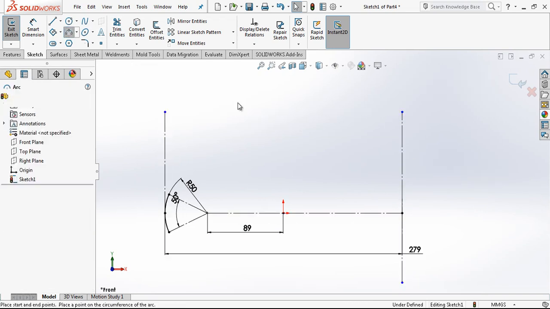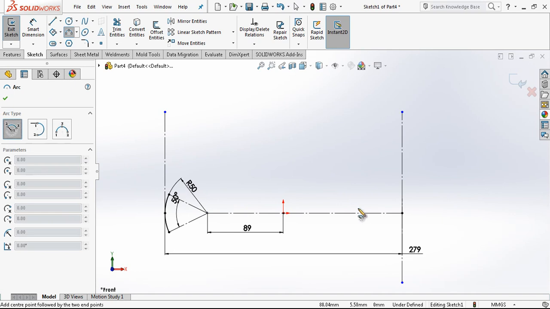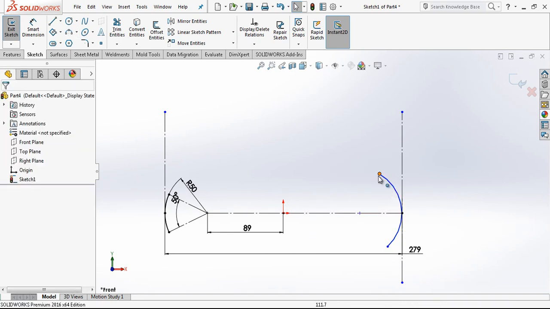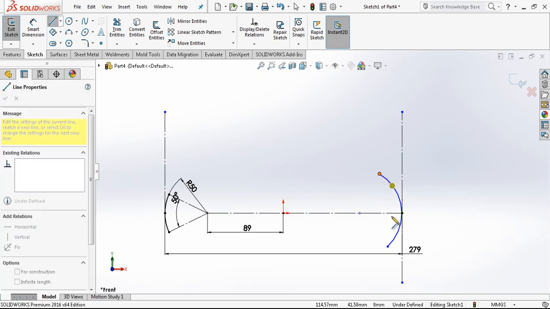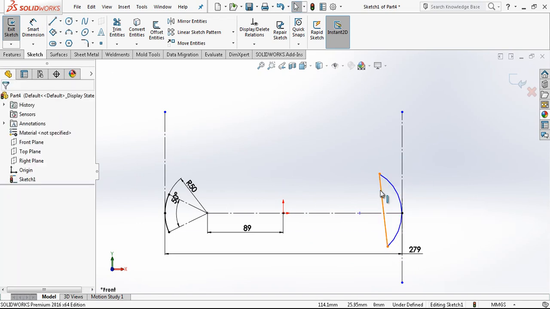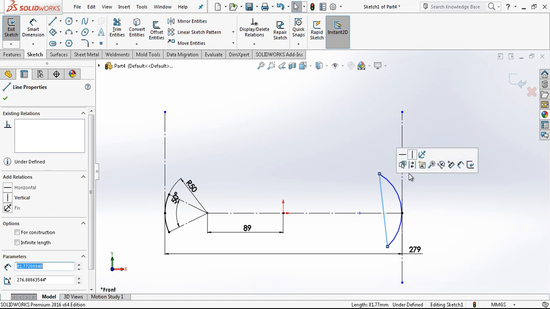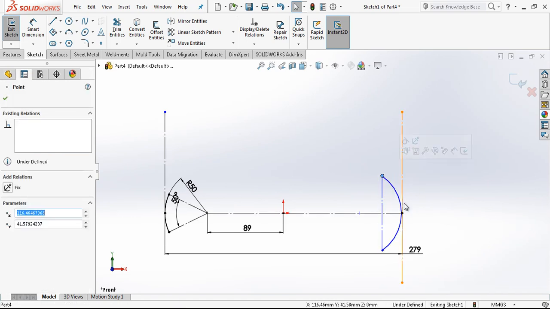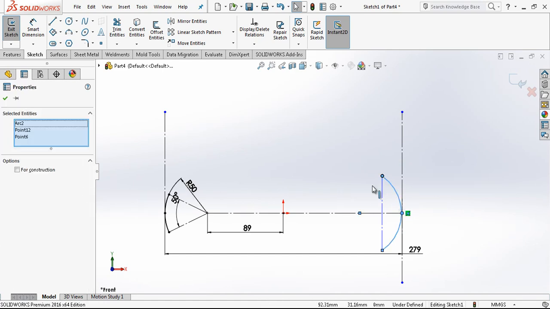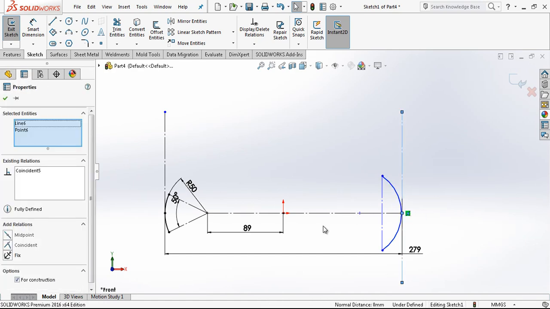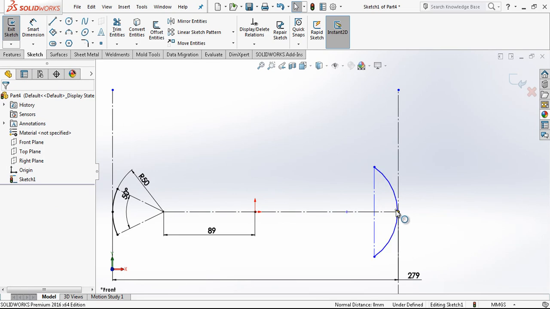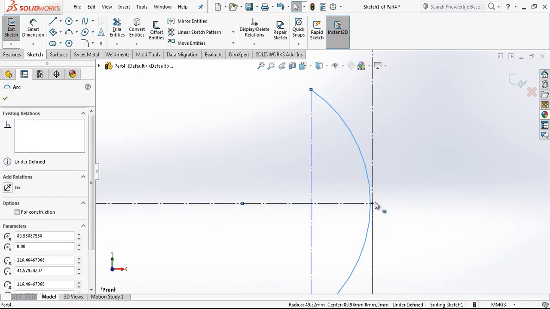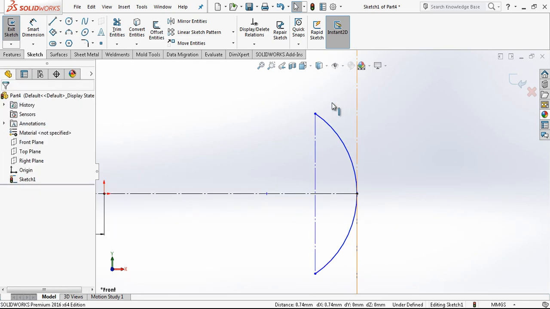Construction lines are important when you are working with sketches. It is going to make everything easier. For example, here, to easily make it symmetric, I'm using this construction line, and by just making it vertical I will add the symmetric relation, and a midpoint relation here.